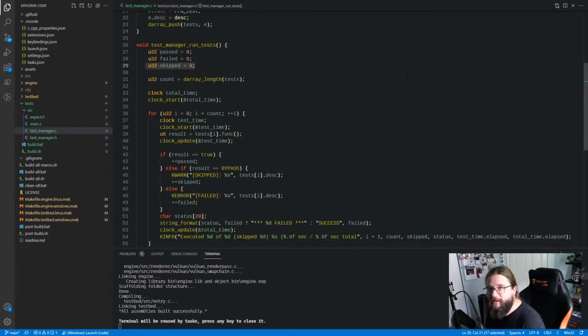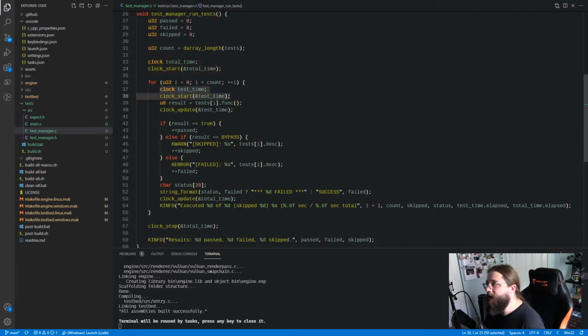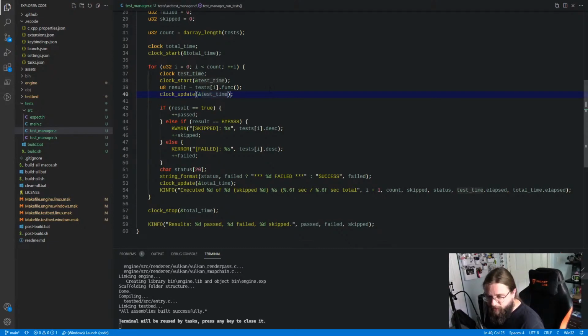That skipped is the bypass that I was talking about earlier. And here we have a count, which is the total number of tests that I've run, the total time for all of the tests to run, and then we have a time for each individual test, right? The very first thing that we do for each one of our tests is we get a clock started for that test. We run the test by calling the function pointer to it, store off the result, and then immediately stop the clock, right? So between here and here tells us how long the test took to execute. This can be used for performance profiling later on if you wanted to.